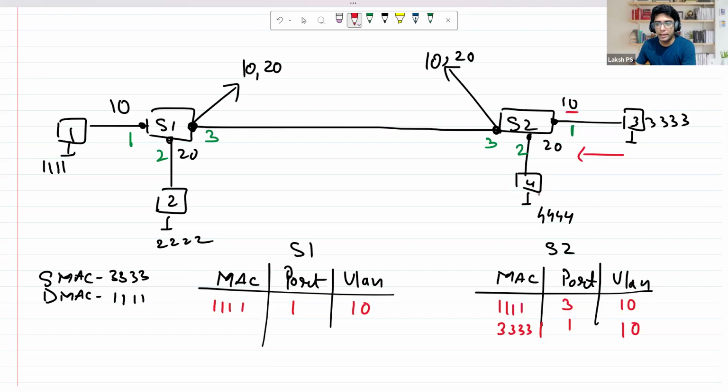Okay. Then it looks for the destination MAC. Yes, the destination MAC is present in the MAC address table. It is supposed to be sent out of interface number 3, and are the incoming interface and the exit interface part of the same VLAN? Yes, they are part of the same VLAN, and hence it will forward it out of interface number 3. Switch 1 receives it. It will make an entry.